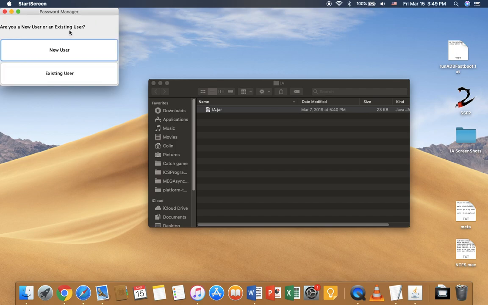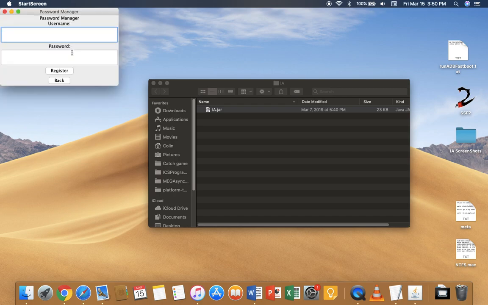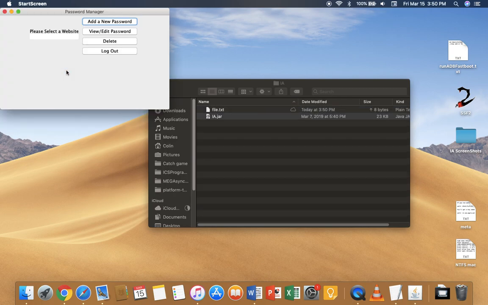Okay, so the first point on my starting success criteria is that the program should have two options on the starting screen, one for the user to log in and one for the user to register. If you're a new user, you would register, and if you're an existing user, you would log in. So let's create a new account as a new user. Say Bob, password being 123, and register. And now I've made a new password manager account.